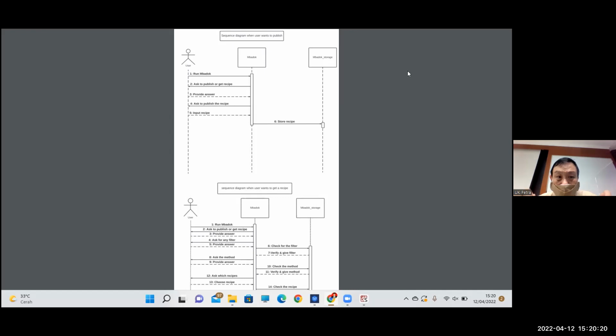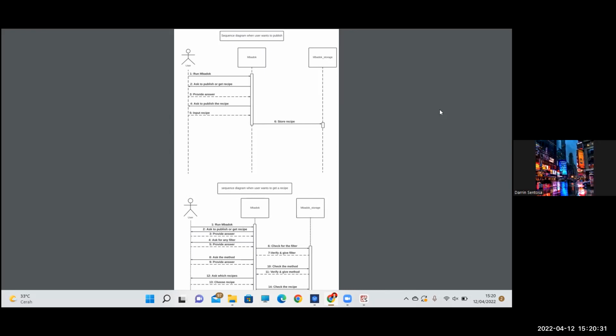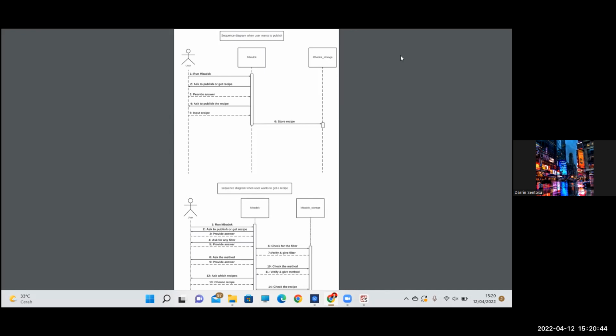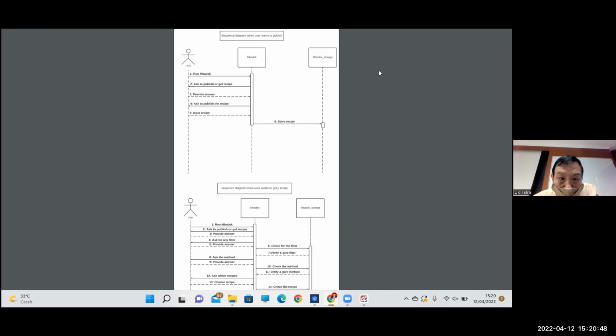Okay. Oh, next, what else? Is that all, or do you want to present? Oh, sorry, Darin, there is still another one. Oh, go. This is the sequence diagram for when the user wants to publish. This is unclear, Darin. The sequence diagram is unclear.